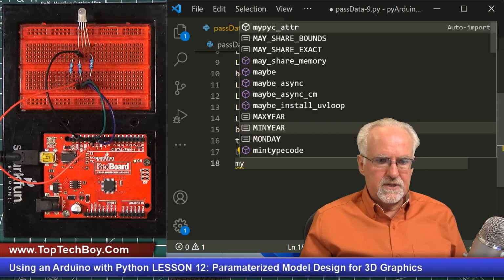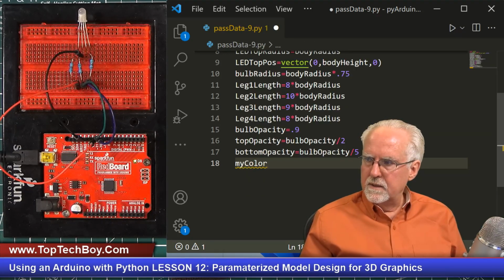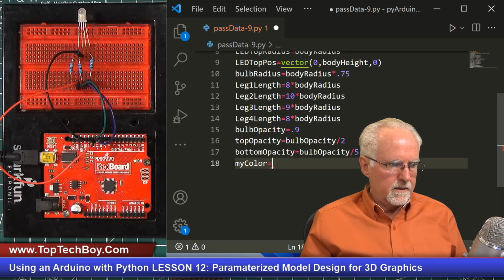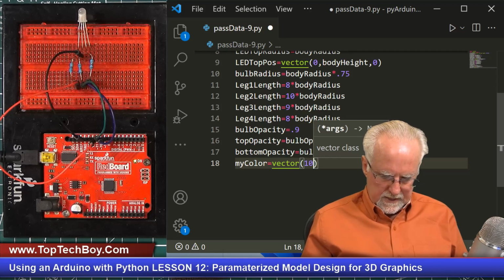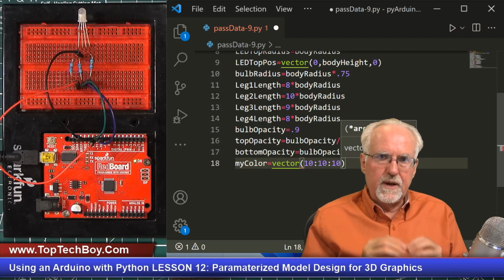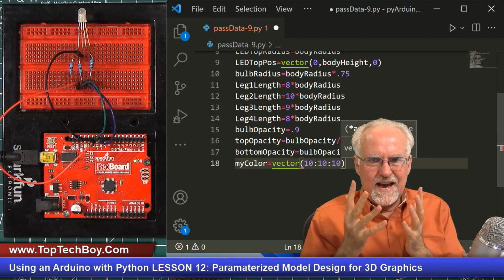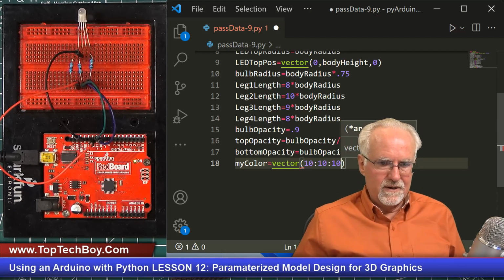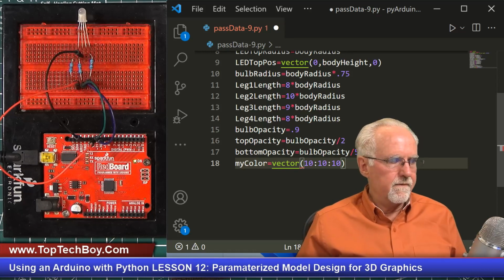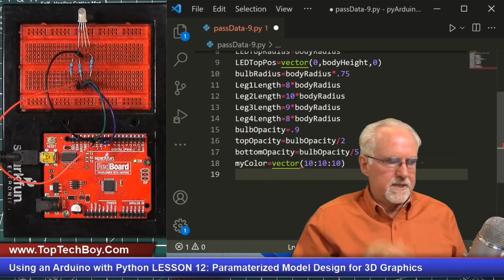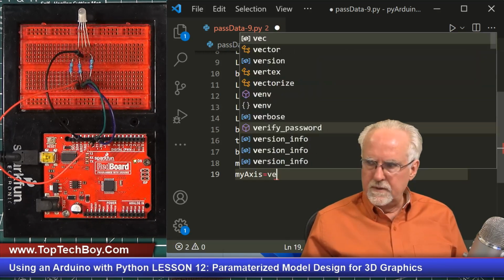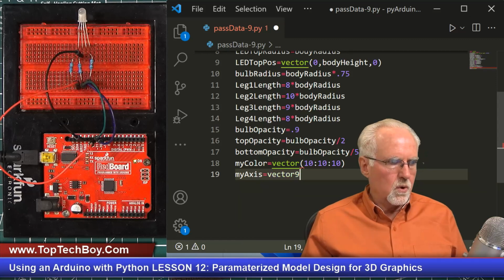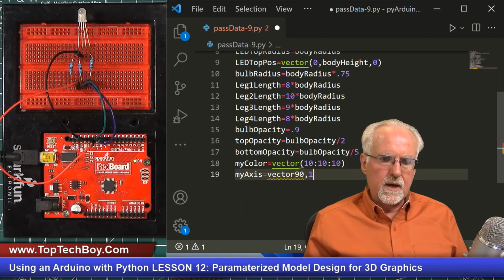Now also we've got to start with a color, so my color is going to be equal to a vector, and we were just going to make it 10 for red, 10 green, and 10 blue, and that'll be very dim. You can kind of see it there, but it's not going to look like it's on. It's going to look like an off LED. And then we want to be able to point the thing up, so we're going to have my axis equal to the vector, what? 0 in x, point up, 1 in y.